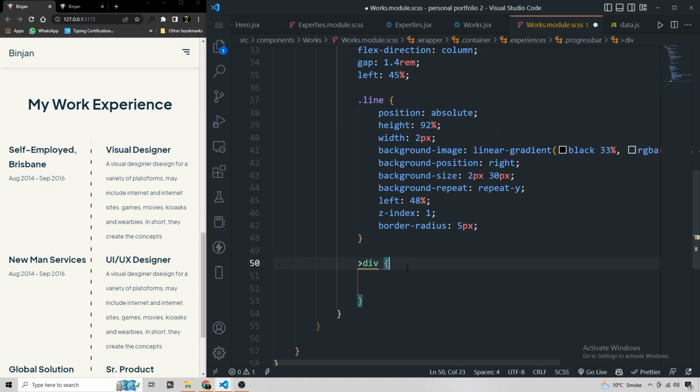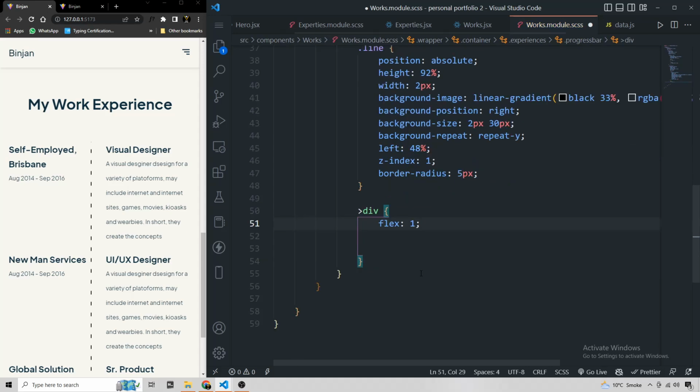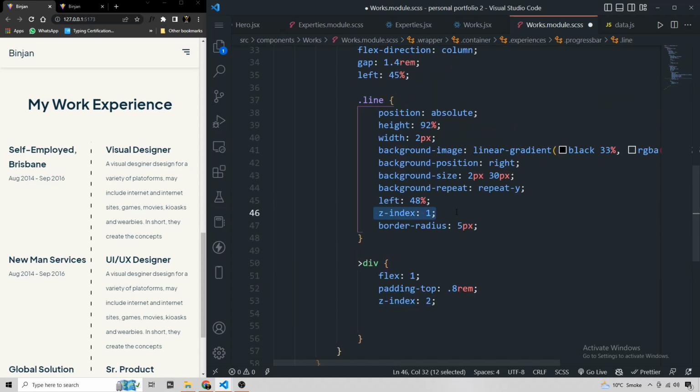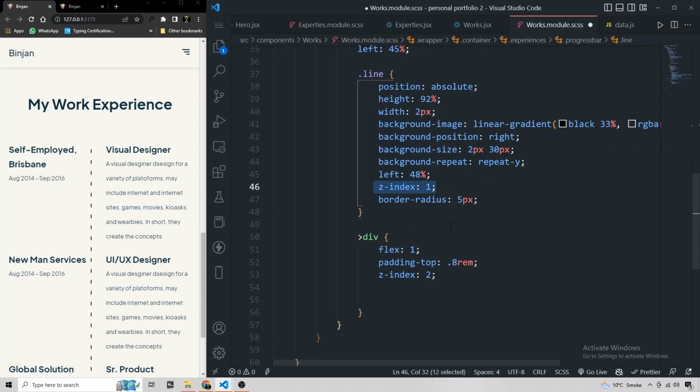These divs are actually going to be the parent divs of the circles, and for those I am making flex 1, so they will have equal width, and then the padding top of 0.8 rem with the z-index of 2. So making it z-index 2 and the line z-index 1 makes sure that the line is always behind the circles.